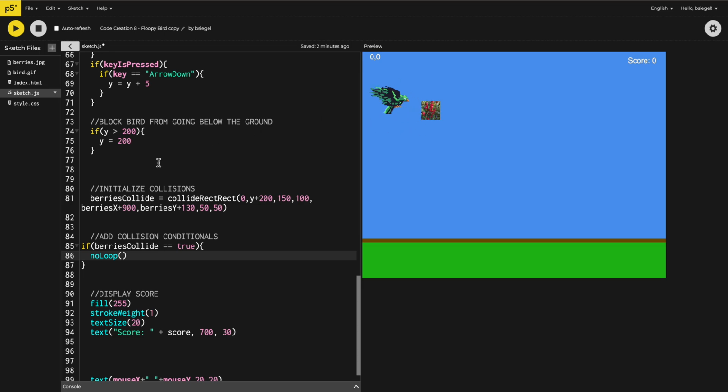So it's fine. There's ways to adjust it. We're not going to be too concerned with that right now. All right, so now that I know the collision works, we have to do a few things. First, let's make the score go up. So score equals score plus 1.